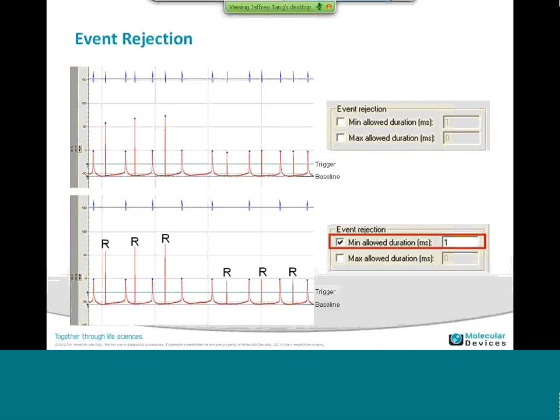Now, this one is the third method of event rejection. Remember that the first one is about the amplitude. If the amplitude is so big, we can have a rejection level. The second way to reject the event is by noise duration. Now, this one is the third way to reject the unwanted event. That is basically based on the minimum allowed duration and the maximum allowed duration. It depends on what you put here. Now, in this example, I put 1 millisecond for the minimum allowed duration. What that means is that any event with a duration less than 1 millisecond will be rejected.